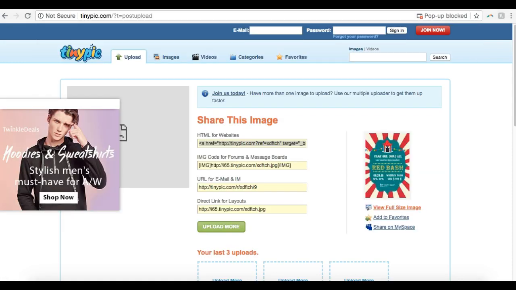Oops, my goodness, the ads on here are just crazy though. This is the HTML for websites. You can actually go into your website and add this in. Or there are direct image links. This would be the URL for adding it to your Gmail, stuff like that.